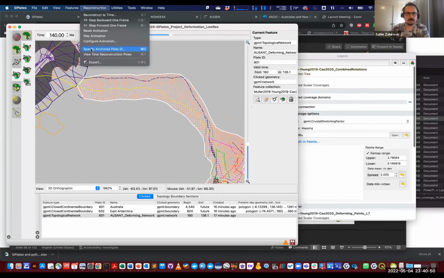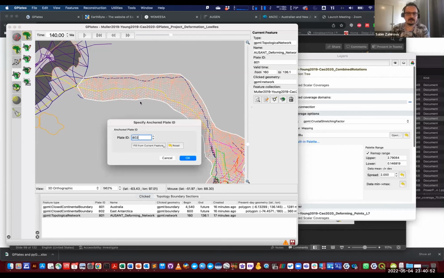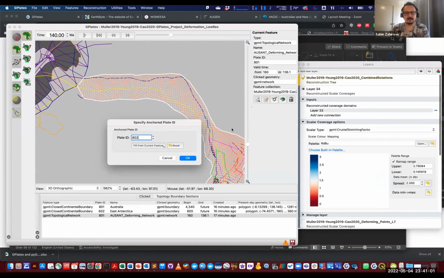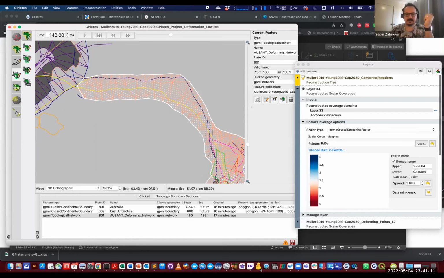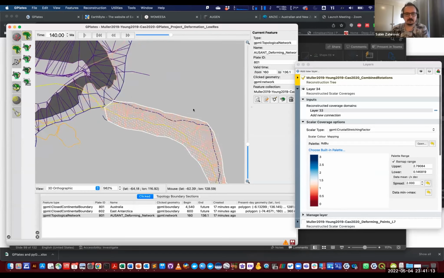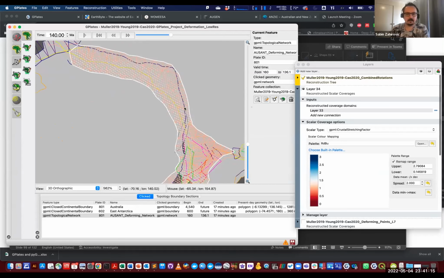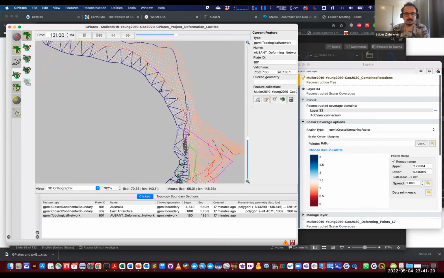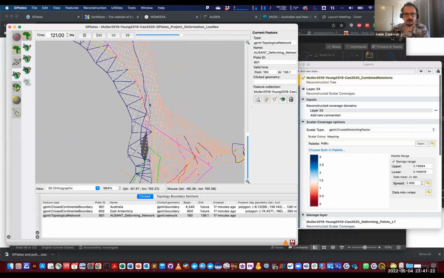and what I'm going to do is set the anchored plate to be Antarctica. That's probably unfortunate because even though the other layers are hidden, it's probably going to try to rotate all the other deforming points, the global ones, just fine. It'll take a moment. There we go. It's not that long. Okay. You can see that there's deformation happening.